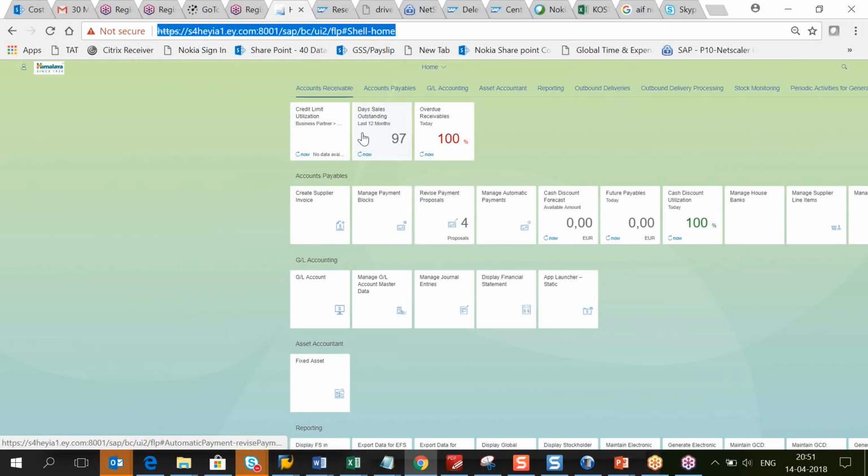If you see here for accounts receivable, you can see all types of reports: your outstanding reports, your credit utilization report, your overdue reports. You can also see the color coding. This is called real-time replication. Whenever a new transaction is posted and it goes overdue, it will automatically show in the front end itself. When you click on this, it will show you the detailed level.